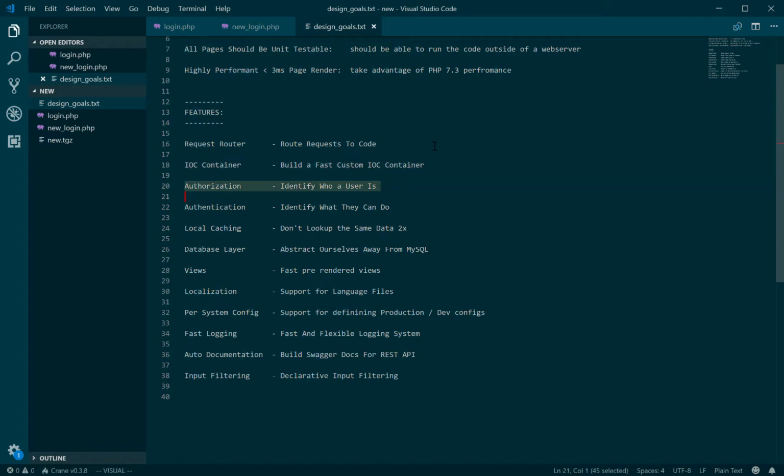We're going to have authorization and authentication. Those things are going to be provided with PHP code annotations. So we're not going to actually write any code in our application to do authorization or authentication. We're just going to define what authorization we want, what authentication mechanisms we want. We're going to build a parser that handles those annotations. That's going to tie into our IOC container.